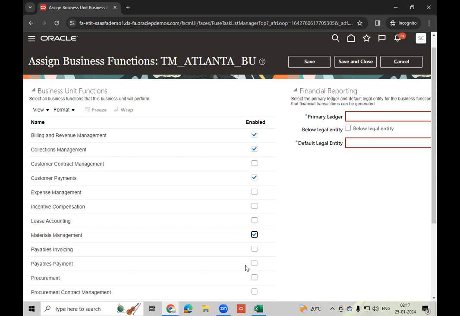Okay. And payable invoicing. Once I purchase material from my supplier, I'll create payable invoices. And I'll make the payment against the payable invoice based on payment terms. I'll make the payment for what I purchase under this business unit.